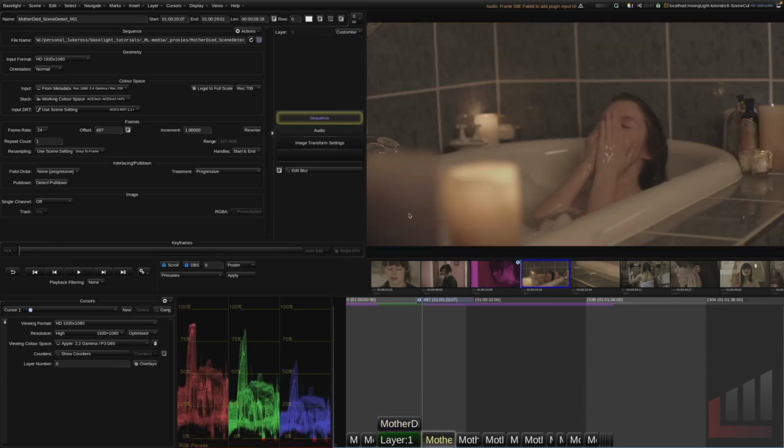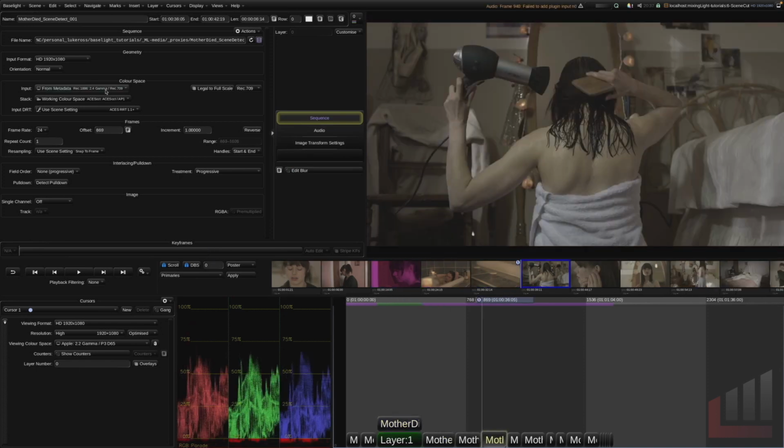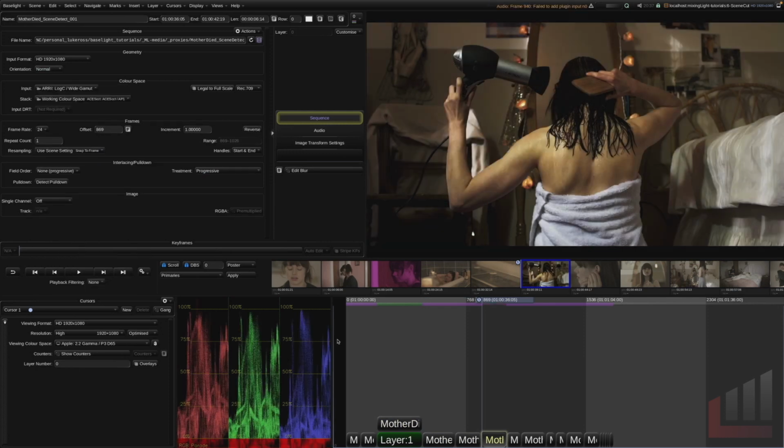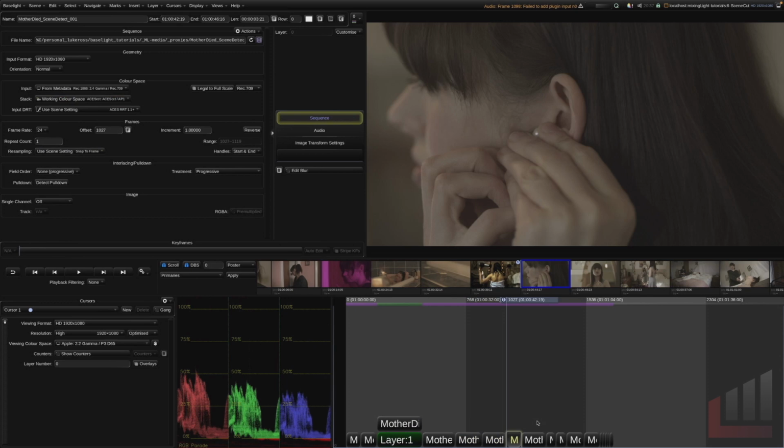If any of my clips had multiple color spaces here, say this one was in Log C, I could go ahead and just change that on my input color space tab as I go, and now I can adjust clips on a per clip basis as well.